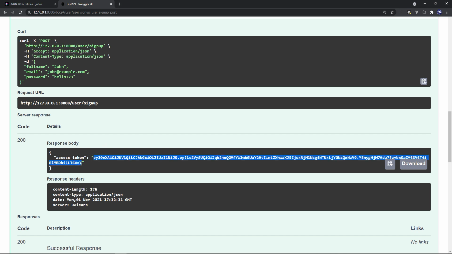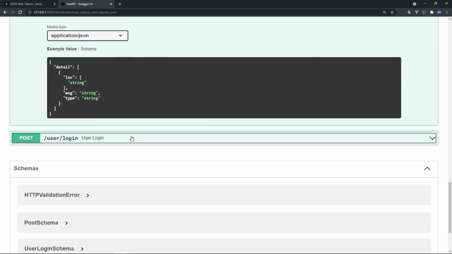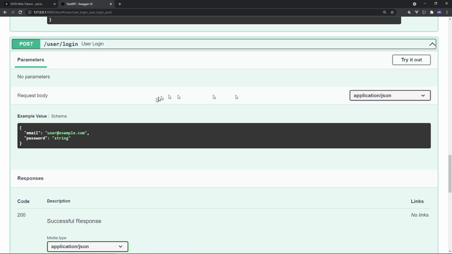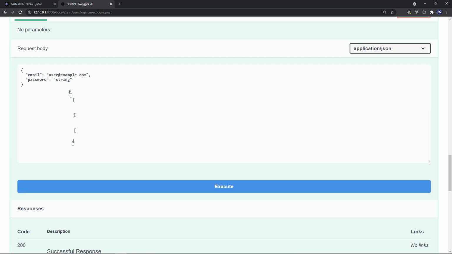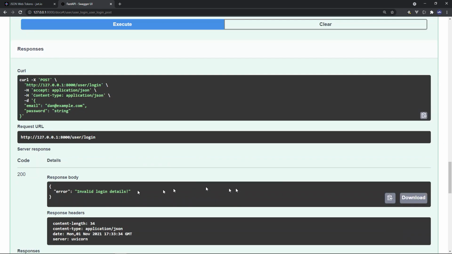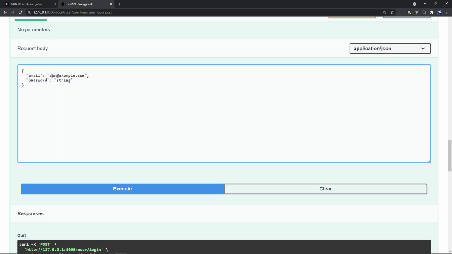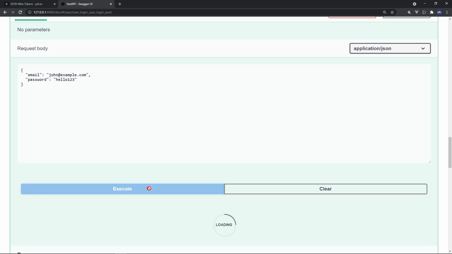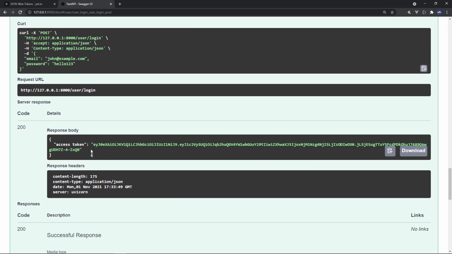This is our JWT. Okay, and if you scroll below here and try to log in, let's actually try to log in with any other user that has not signed up. So let's say, for instance, Dan, and any password. Let's keep it string. Execute. We'll have invalid login details. If we enter our email correctly, we'll say hello 123. Execute. And we will also get our token.